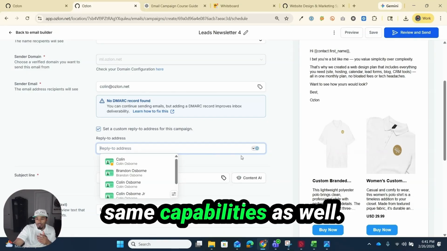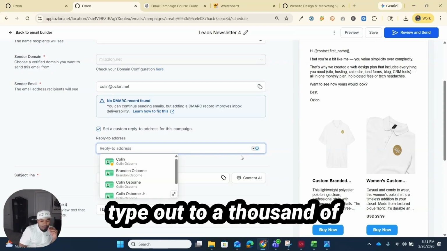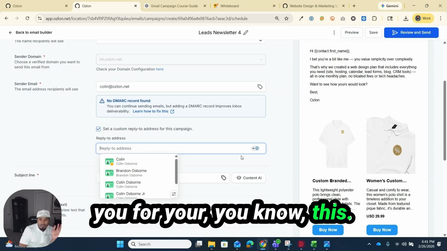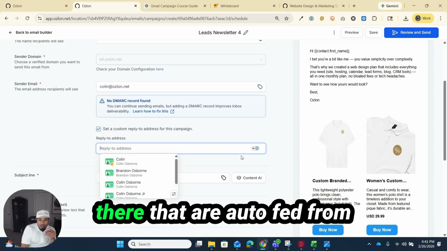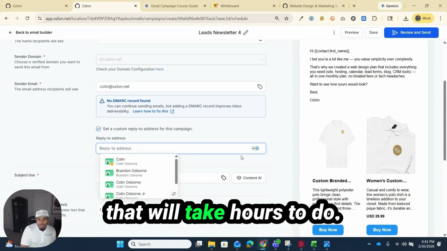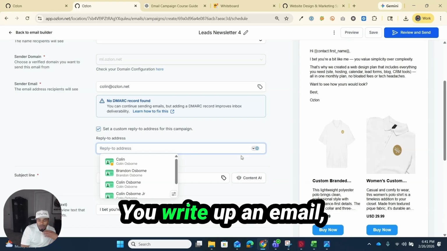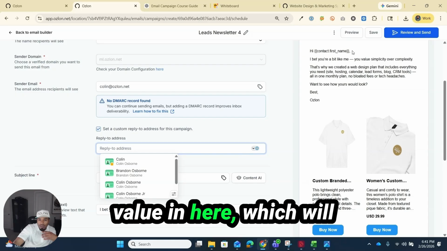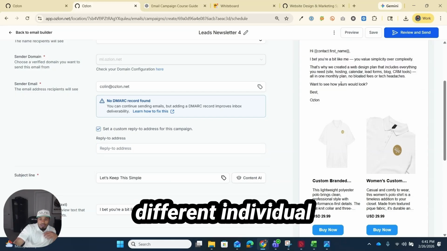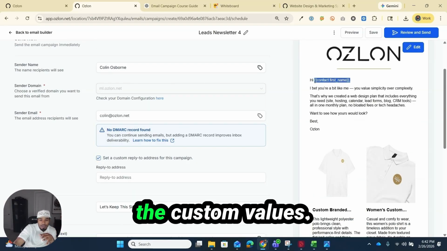It has the same capabilities as well. So think about it. Instead of having to go on Gmail and then manually type out to 1,000 of your customers, hey, thank you for your, this, and maybe you want to have personal notes in there that are auto-fed from your contact section. That will take hours to do. Now this is literally done in 30 seconds. Write up an email, you have your custom value in here, which will then auto-populate to the 1,000 people, so you get 1,000 different individual emails written. And, to a certain degree, based on all the custom values.